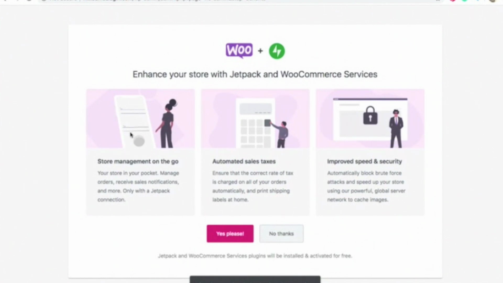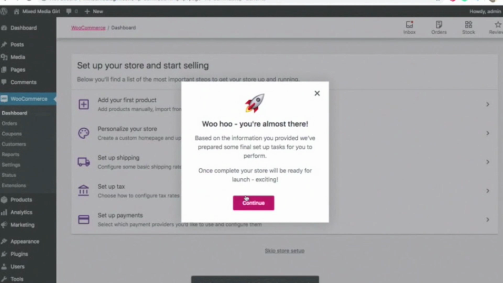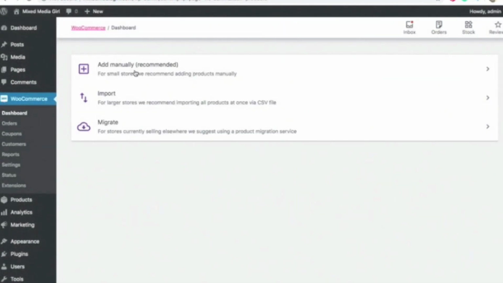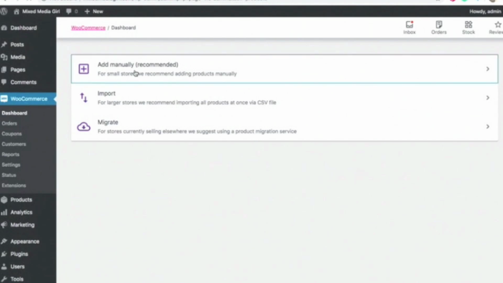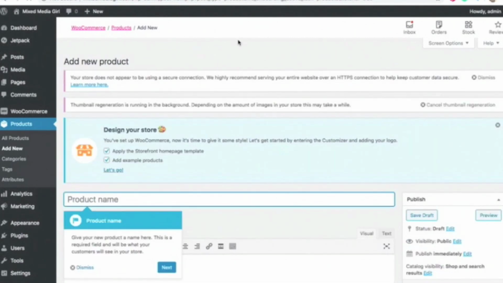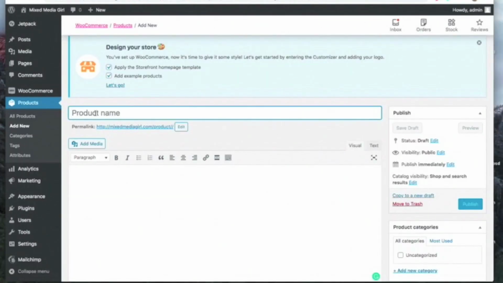Now it's asking me if I want to have automated sales taxes and stuff like that. Yes, please. All right, good. We're almost there. Okay, so here we're going to set up the store. I'm going to go ahead and add some products so that you guys can see how simple it is. I'm only going to do 3 just because I want to give you an example of how it looks when you have more than one product.